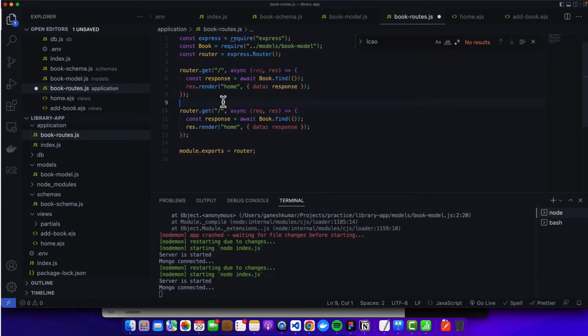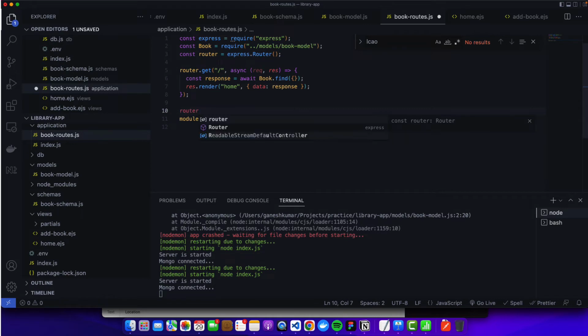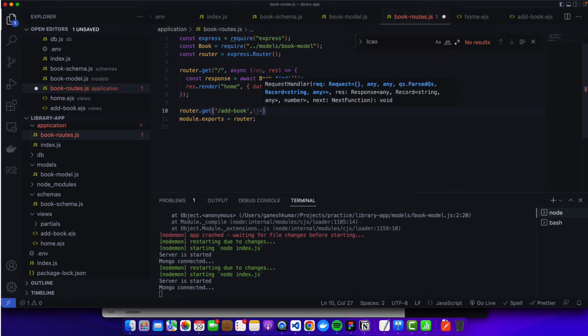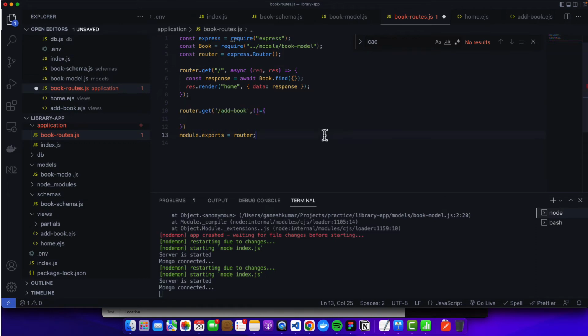I've just copied this code and pasted, or let's not confuse. Let's create router dot get. Okay, it's a get page, and I say add book, and async. Maybe I don't need async because I'm not doing any server calls. I don't need to wait for anybody. Okay, my handler is ready.